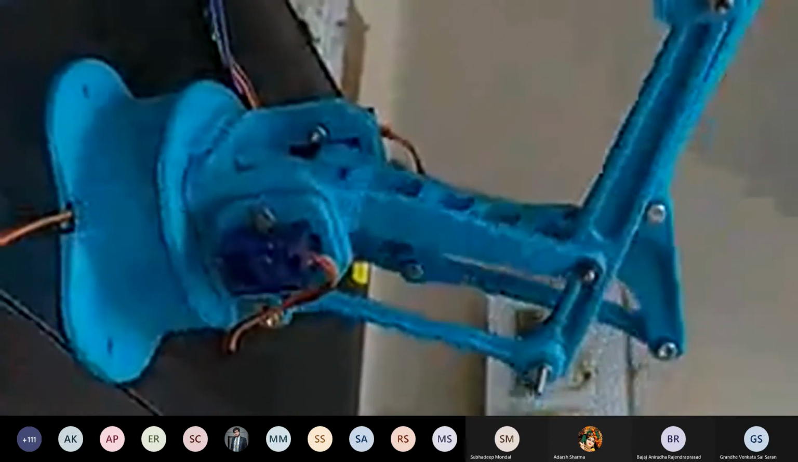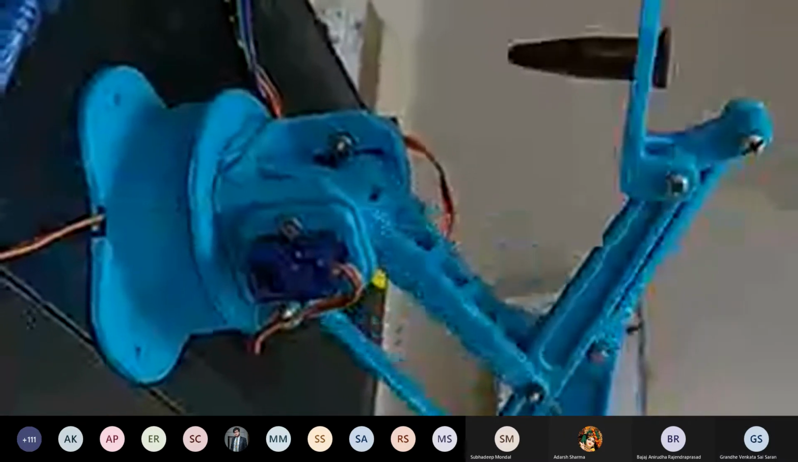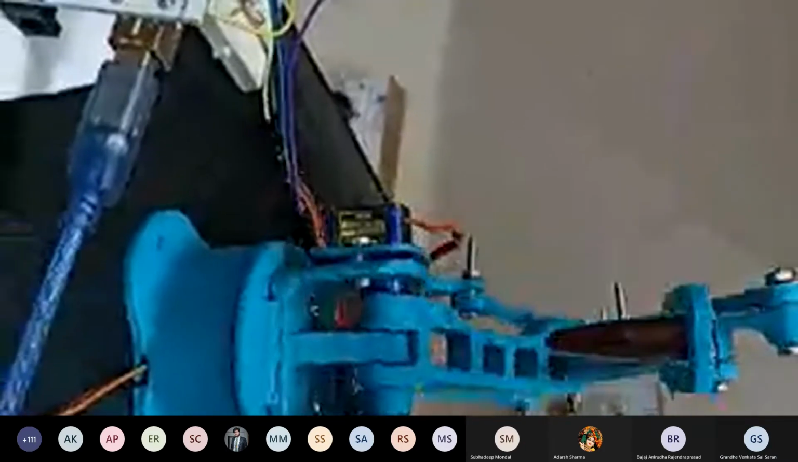So this will be part of your reading assignment. Are you able to see it? Yes, sir. It's pre-programmed to do it in a loop.